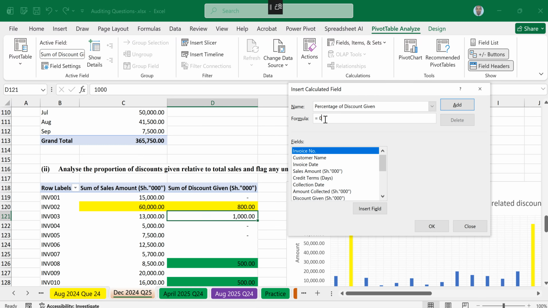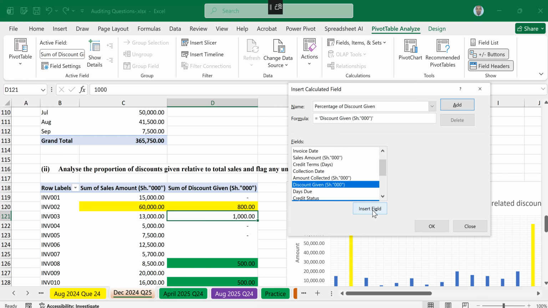You start with an equal sign, then discount amount, this is the discount given, double click, discount given. Or you can insert field, over, look for the sales amount, it is here, click on it and then insert field. So that is what you do. So there's a formula here: equal sign, discount given over the sales amount, then after that you click on OK.